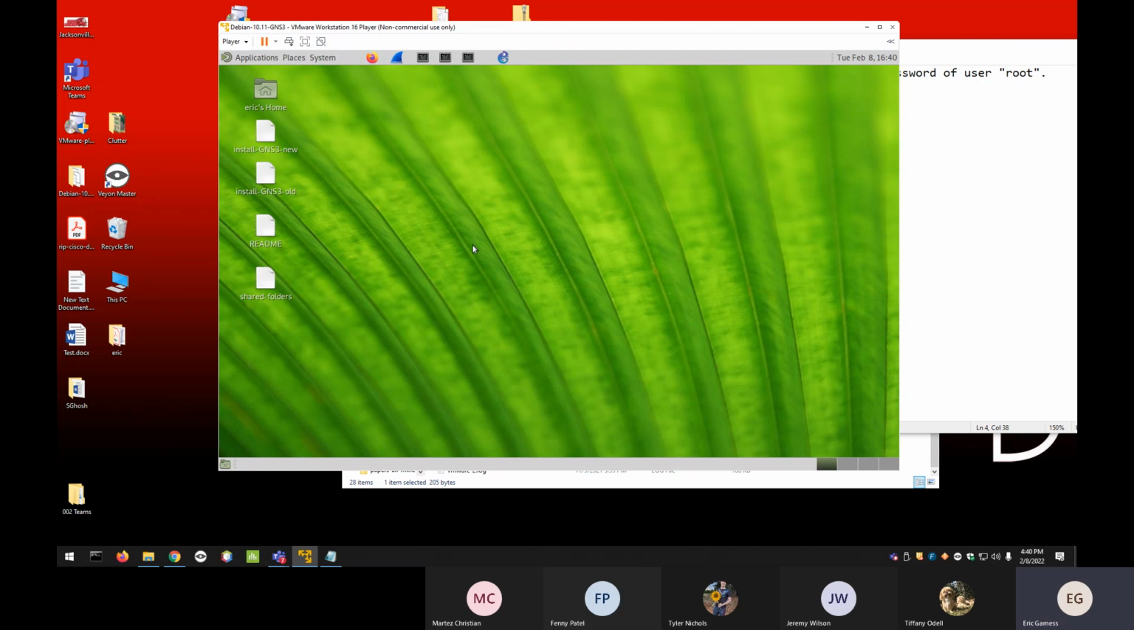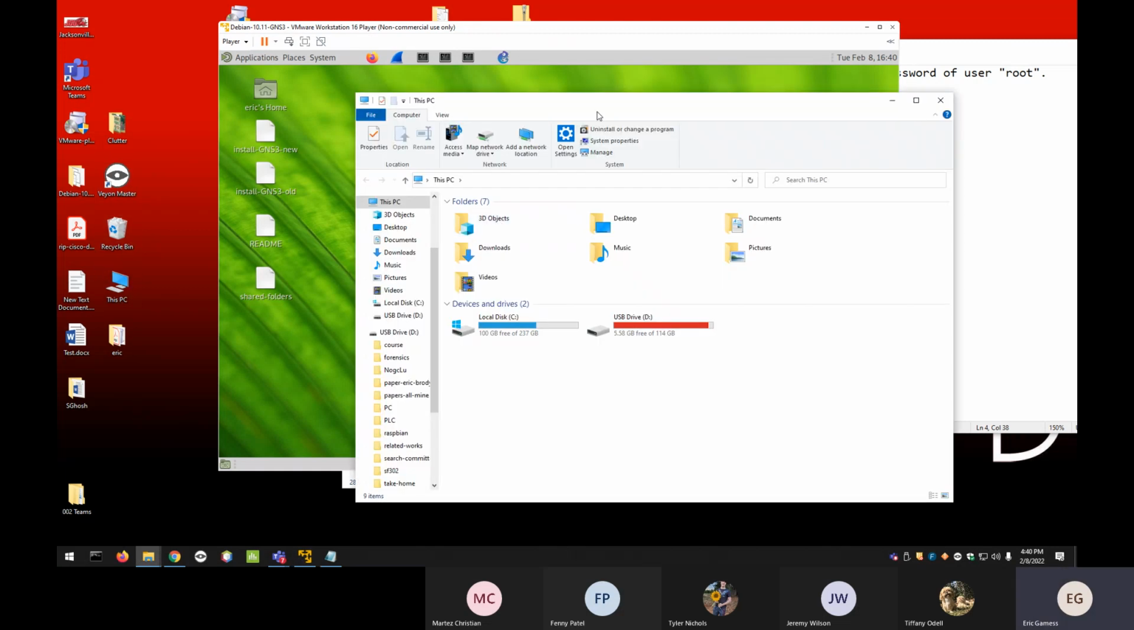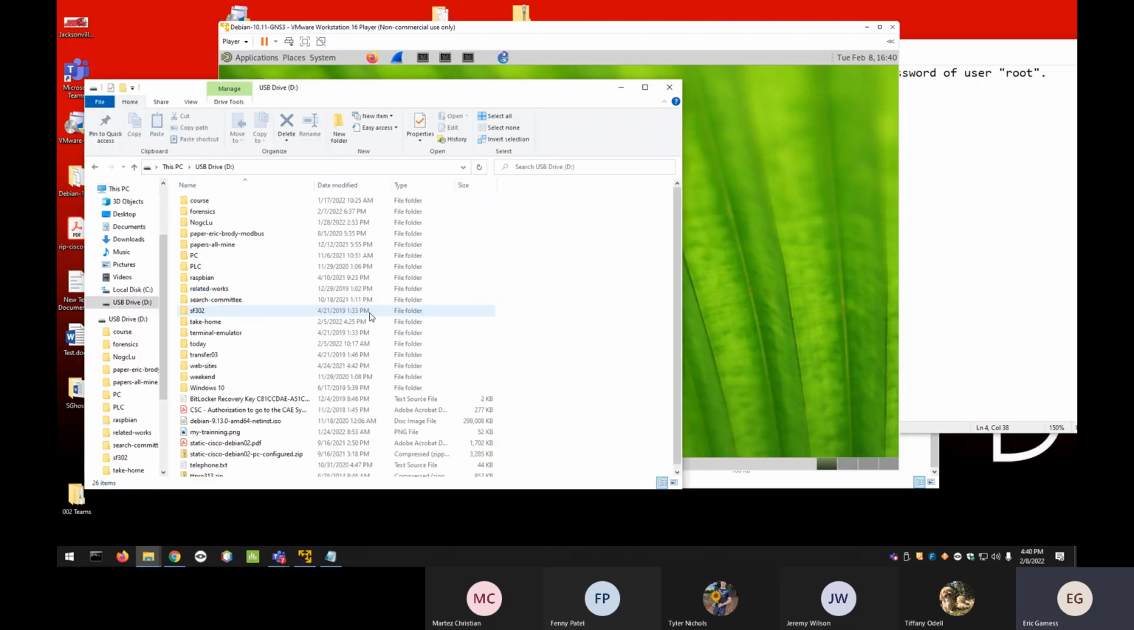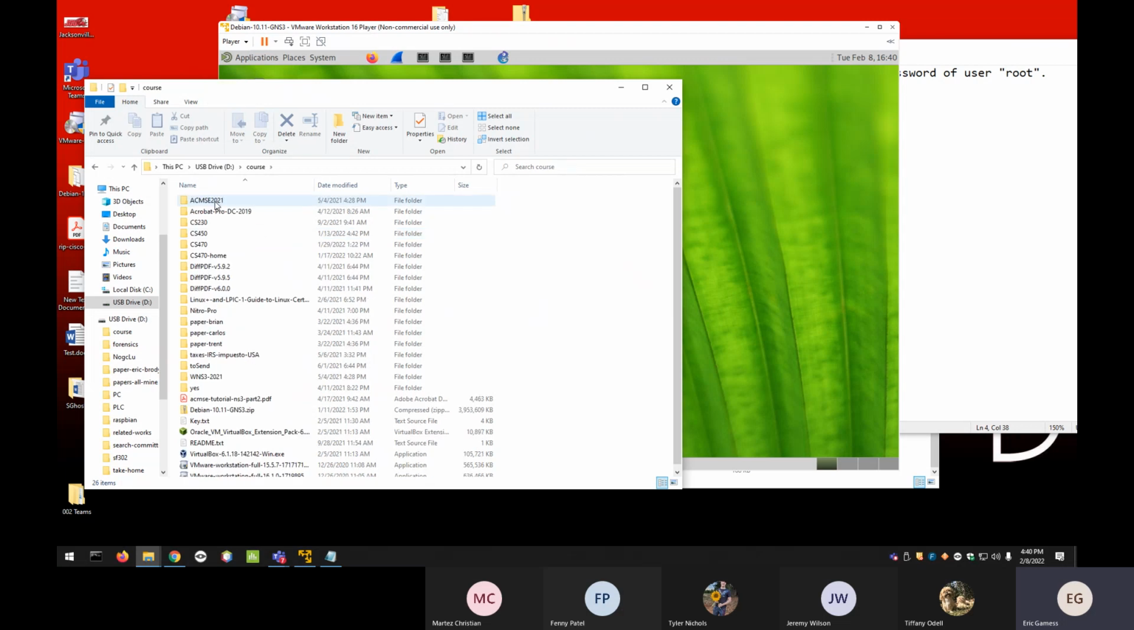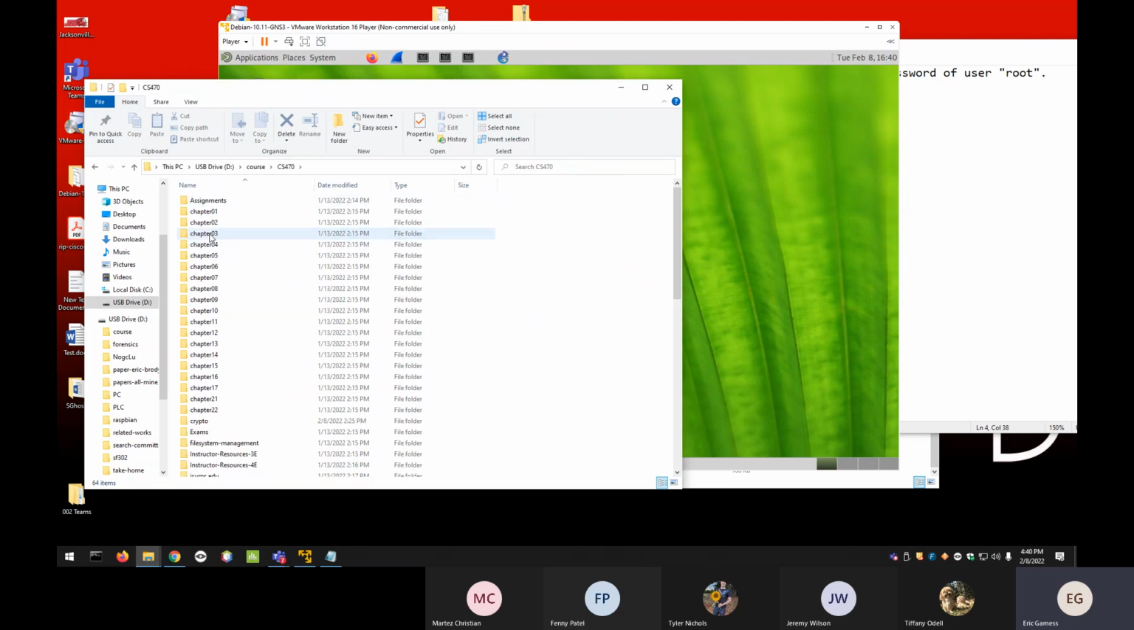But before I do it, I need some files, the exercises that we are going to do. So I'm going to pass them inside the virtual machine. When you need to pass a file from the host machine to the virtual machine, you can drag and drop it. So let me show you. I'm going to open my pen drive here. In my pen drive, I have some files that I want to pass. So I'm going to go there.